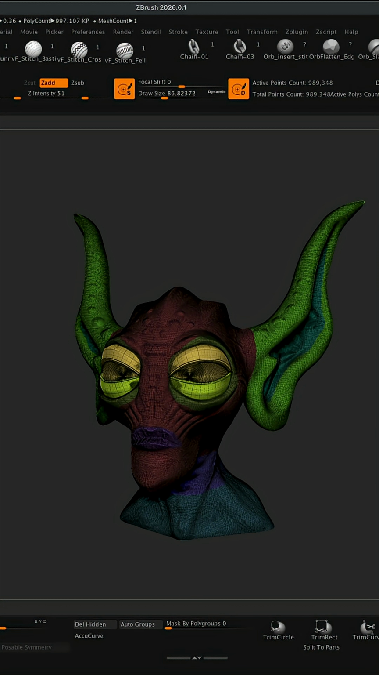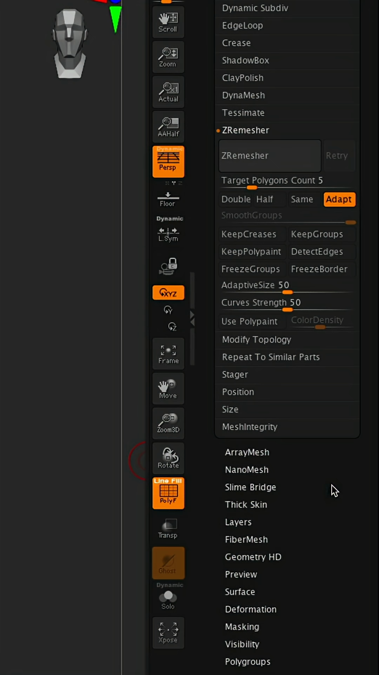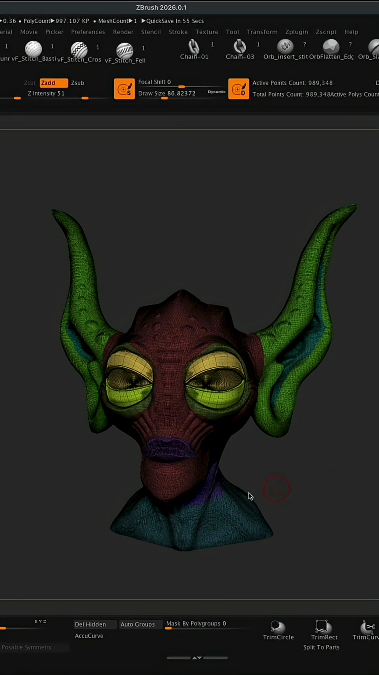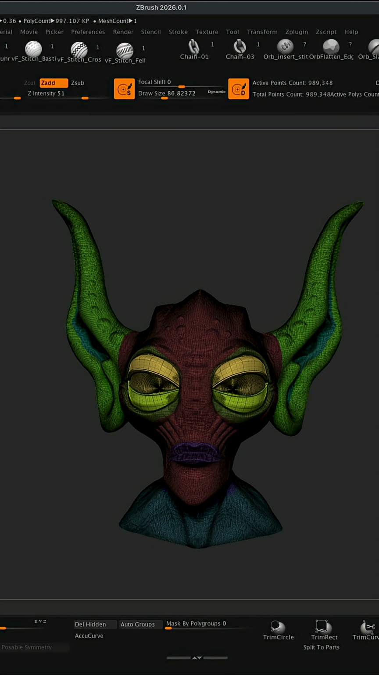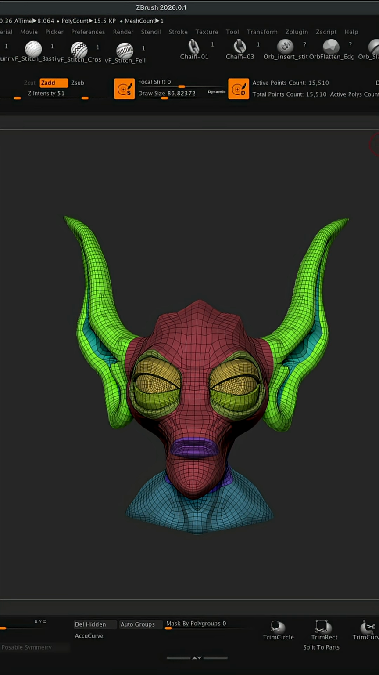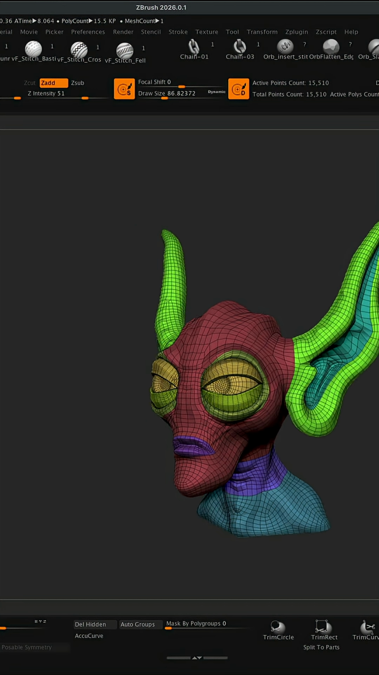Now what I'm going to do is this. I'm going to go into zRemesher. In here, I'm going to leave Adapt on. I'm going to say keep groups, obviously, because we just did all this work with the groups. I'm going to leave the target on 5. All right, and I'm going to leave active symmetry on because this guy is symmetrical. So I'm just going to simply click zRemesher. All right, and here's what I'm given. I just went from almost a million to 15,000, which is much, much better.